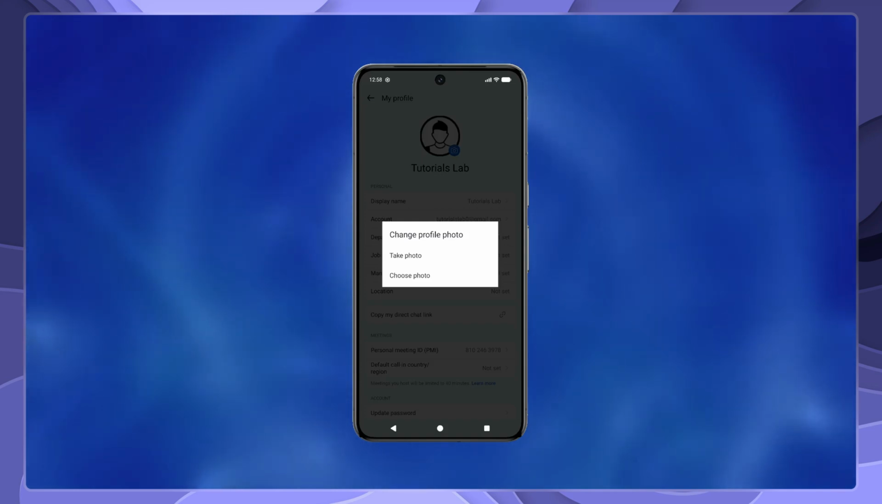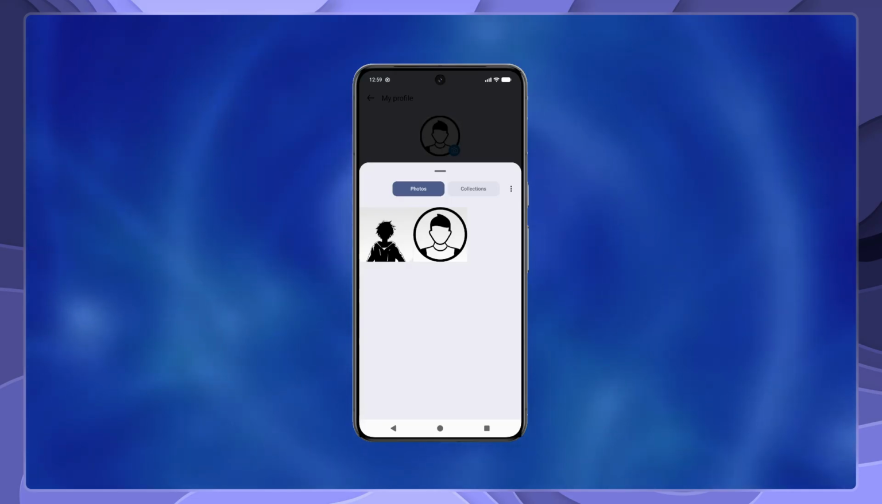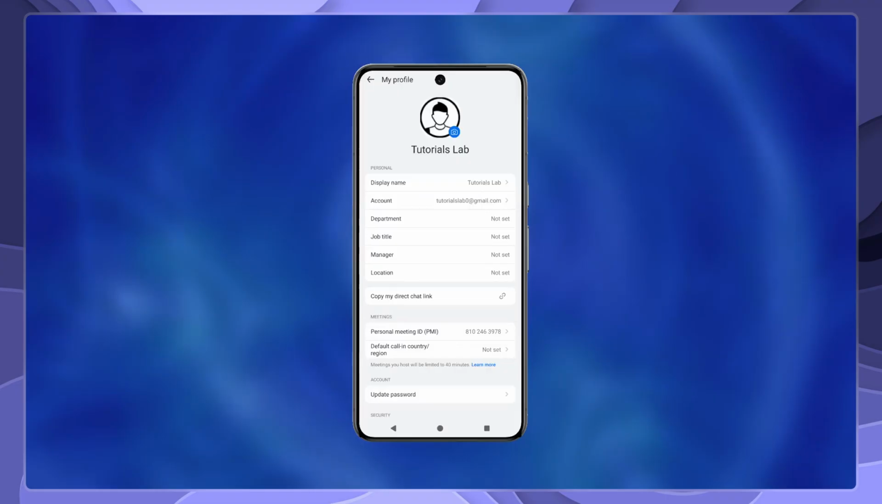For this example, let's tap choose photo since most people prefer using a picture they already have saved on their device. Now browse through your photo library and pick the picture you want to use as your Zoom profile picture. Take your time selecting an image that represents you well and will be clearly visible even when displayed in a small thumbnail during meetings. After selecting your picture, tap Done to confirm your selection.